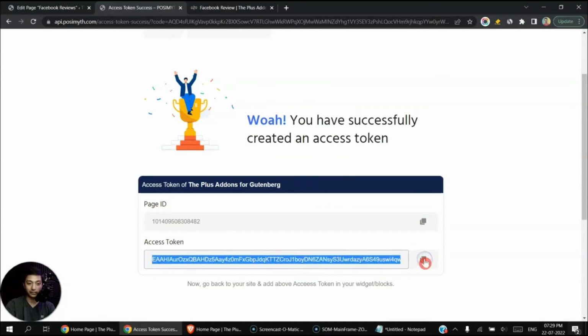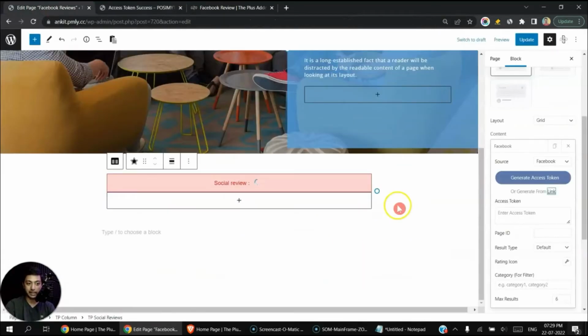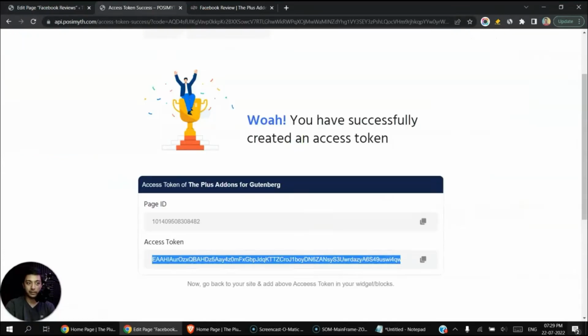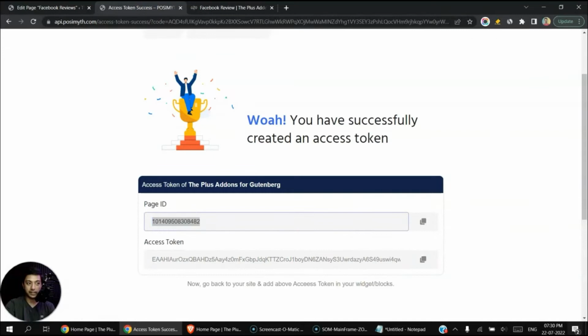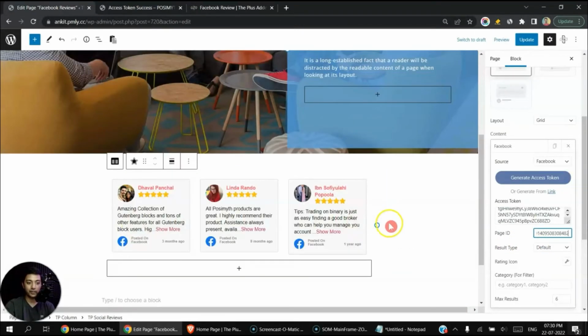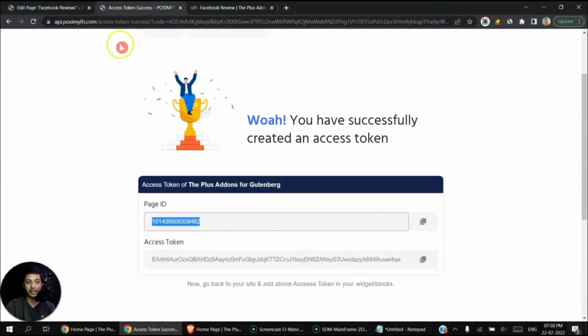So let's copy this from here. Let's come back in our page. Let's paste the access token and the page ID here. So now we see our Facebook review feed is back in our page. So this is how you can use both of these options, generate access token button or our api.posimyth.com site to generate access token to link your website and your Facebook page to fetch all these reviews.